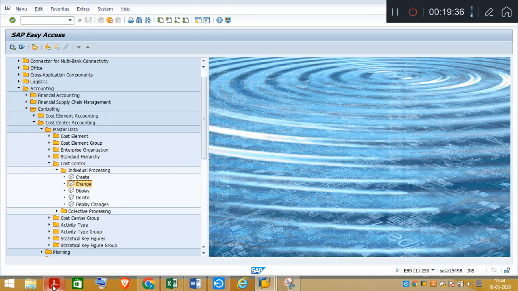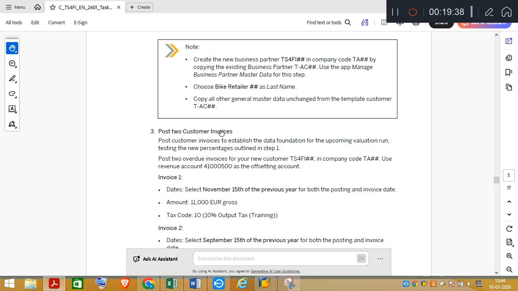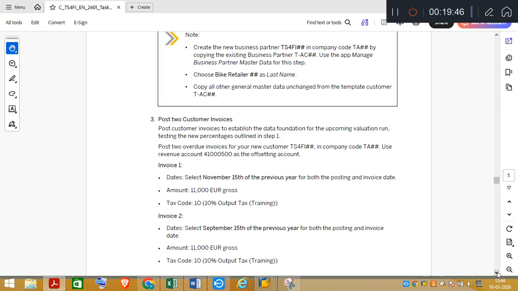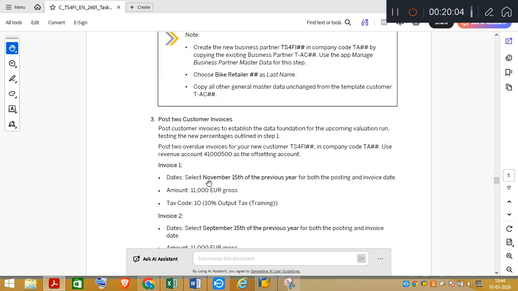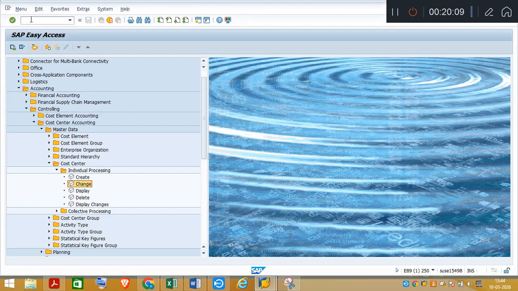In the GUI, we will post two customer invoices. One will be on 15 November previous year, and another on 15 September previous year. So we are in 2026, and we are making this entry in the previous year 2025, posting of invoices, and this is the revenue account. So let's go. First one we are going to post on 15 November previous year. /n FB70.